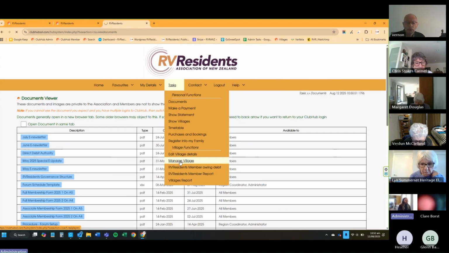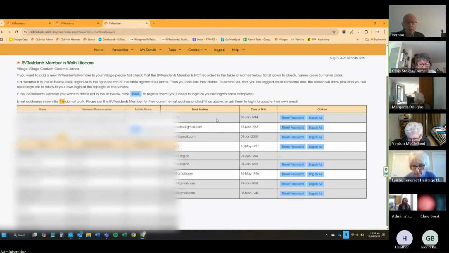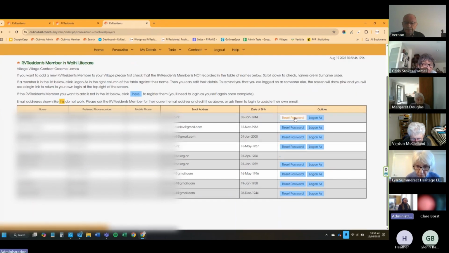So if you click on manage, you can see a list of all the members in your village, so all their names, phone numbers, email addresses, and also the dates of birth. Here you can also reset someone's password in case they forgot it. You can reset it for them, and you can log on as that member as well. I will get to that later. So this is a quick overview of how to get people's names, phone numbers, and contact details.